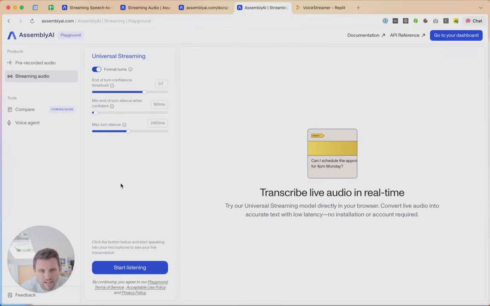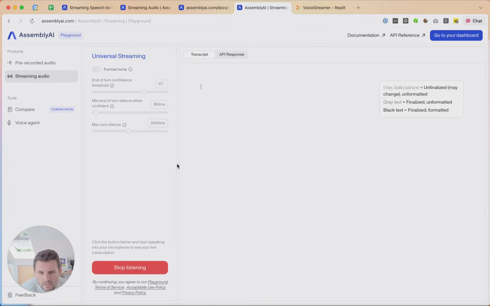Today we're going to be looking at voice agents doing live audio in real time. So you can see the streaming transcription. This is using AssemblyAI's streaming speech-to-text API, which is recently released, and I've been giving it a go. So I'm just going to show you what it does.